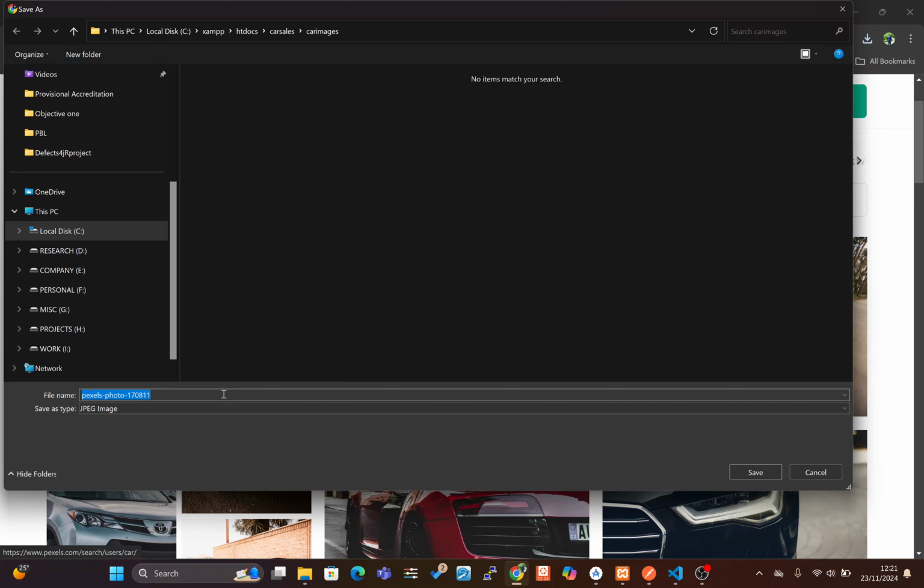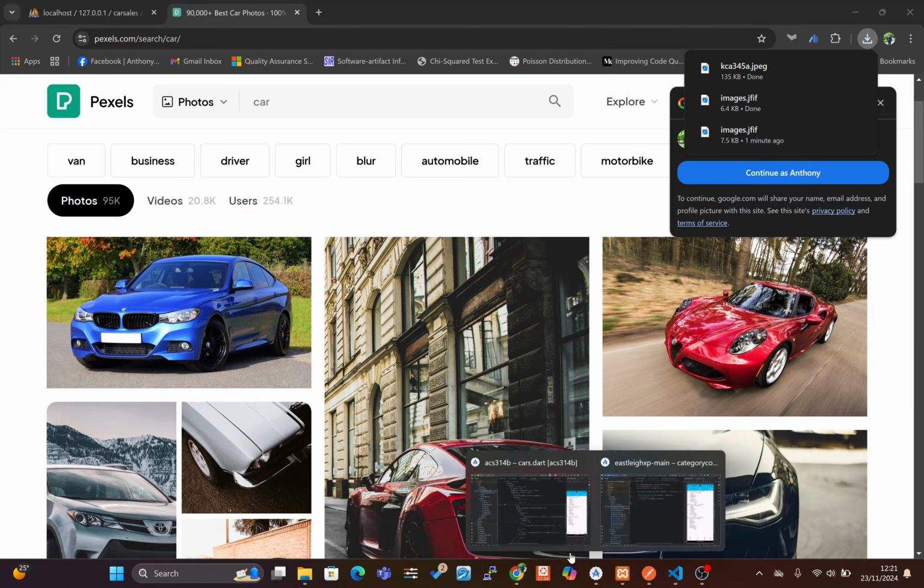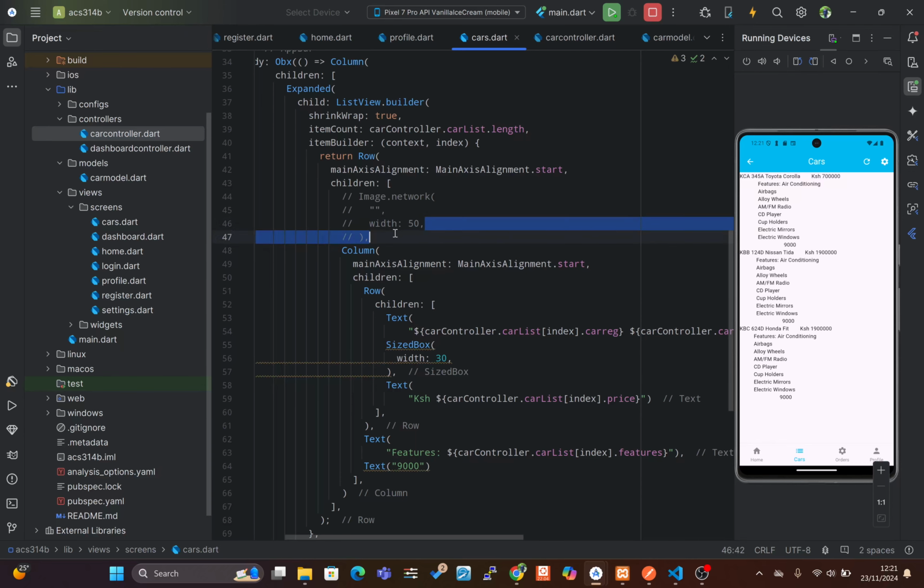Okay, let me pick this. Okay, I have one JPEG, so that's okay, at the right place. And that is the name I have used in the database. So back to the Android application. Let me finish up with this now.